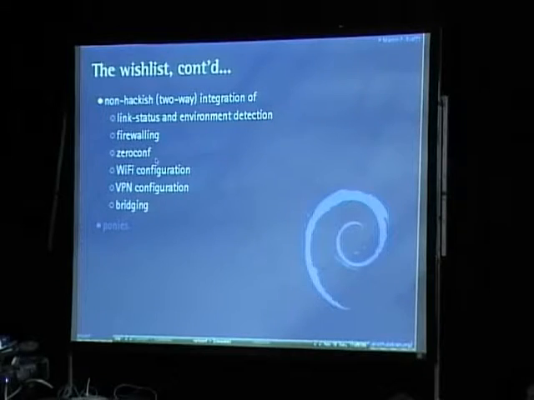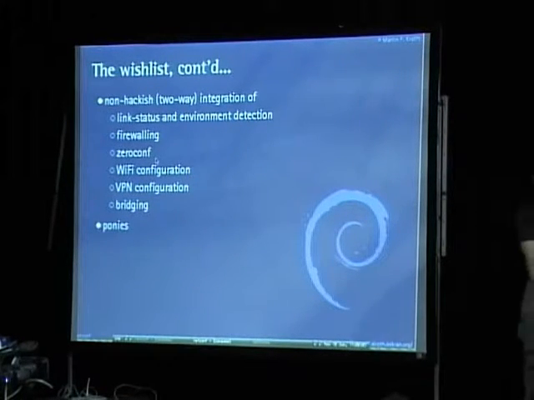Features such as link status and environment detection, firewalling, zero-conf or link local networks, Wi-Fi configuration, VPNs, and bridging. And there's a bunch of other things that could be added to that list, but I guess let's not do everything at once. Rome wasn't built in a day after all. And then the most important point, of course, I want ponies.